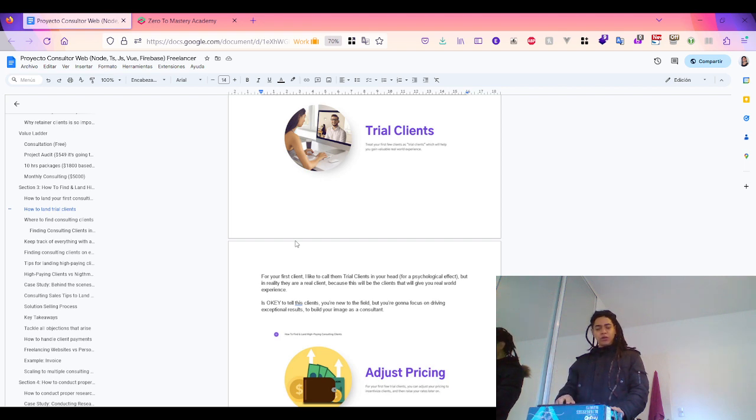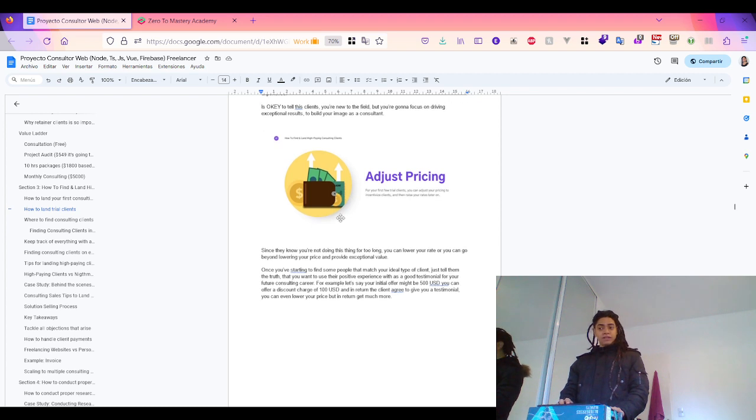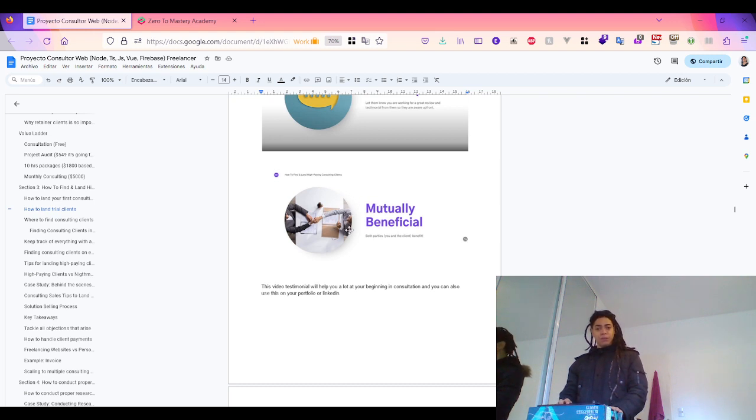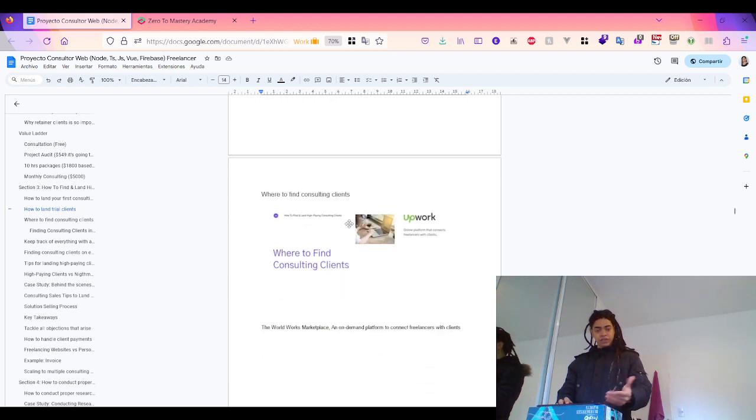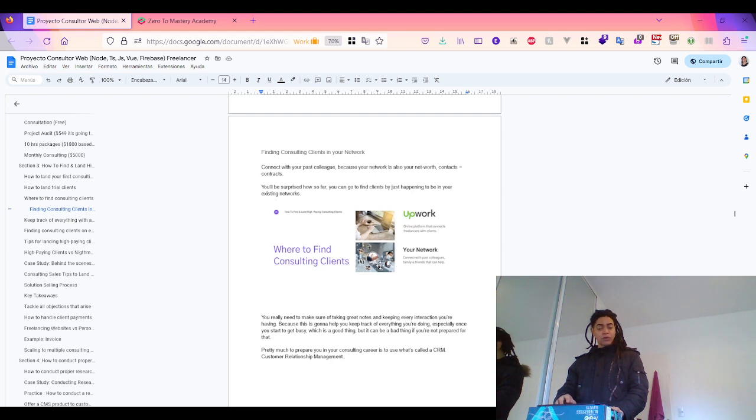Your focus is on providing outcomes to build your image as a consultant. It is important to also adjust your price at the beginning, while also reaching some mutually beneficial agreement. So, what are the places where you can find high-paying consulting clients? It can be existing on-demand platforms like Upwork that connect freelancers with clients, or Fiverr, as well as your existing networks.